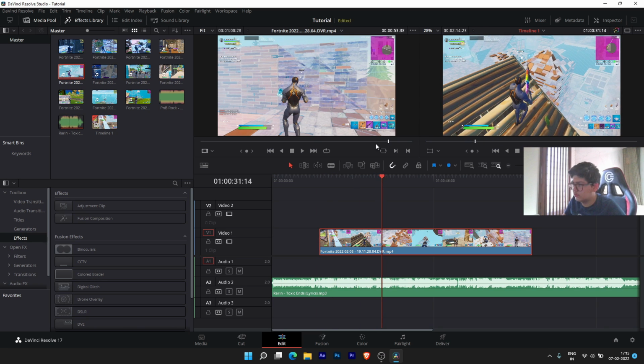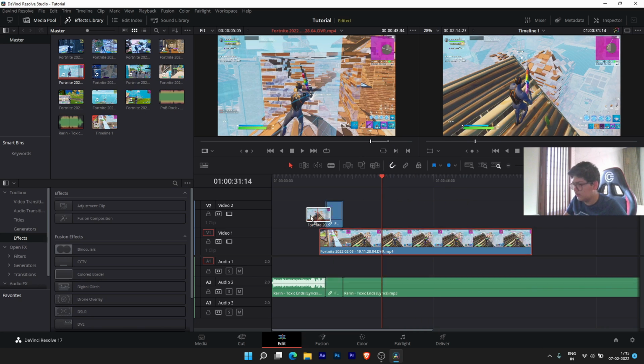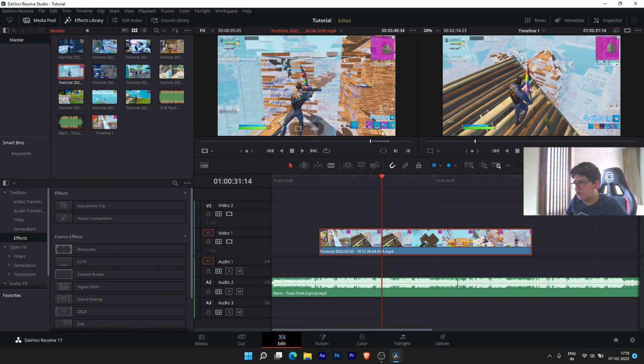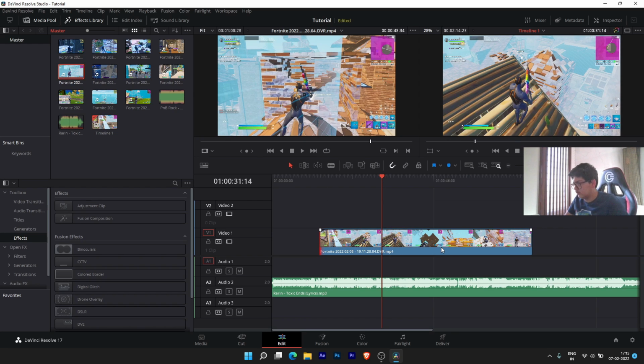Now you can just do this. This is the end part, this is the starting part, and you can just drag it. So that would be the only clip in which it is cropped. But you can do this, or you can just drag the whole clip down and then trim it. It's one and the same thing, doesn't matter much.